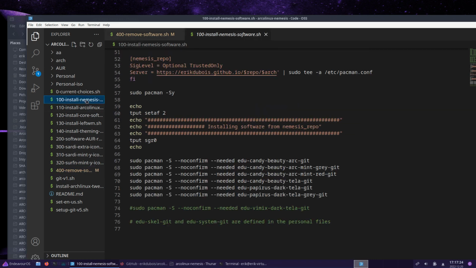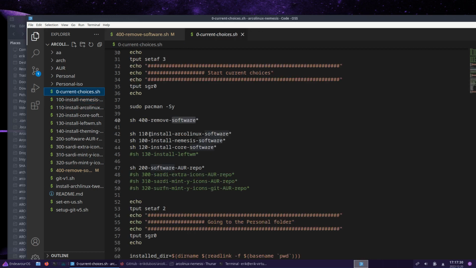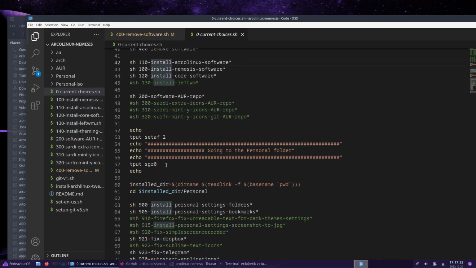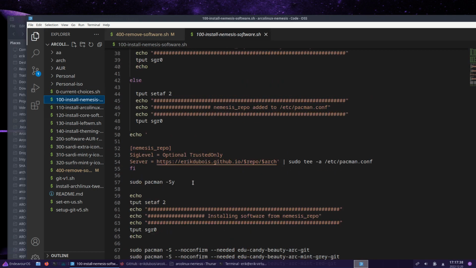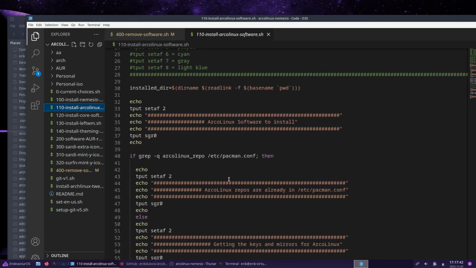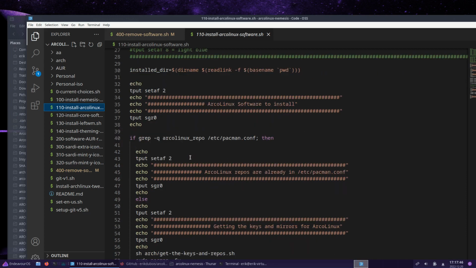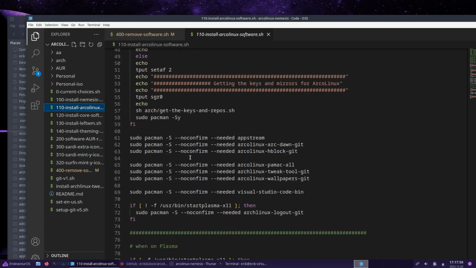And then we do go to 100 or 110. That's the thing, right? 110. So I'm skipping number 100 here. I'm skipping number 100. And this is never done. So 110. Okay, got it. ArcoLinux software to install, it says. And yes, Pacman is there.